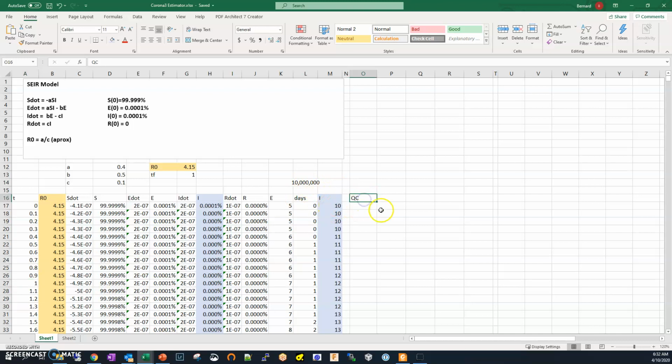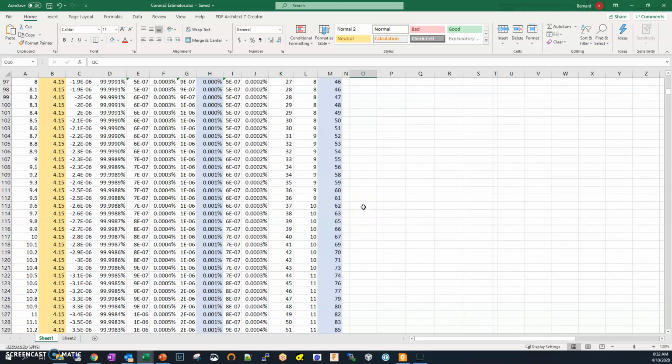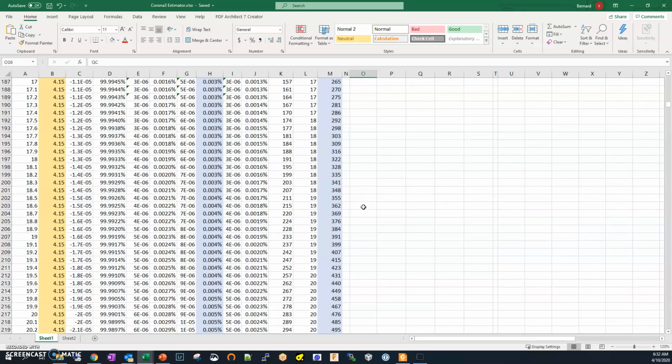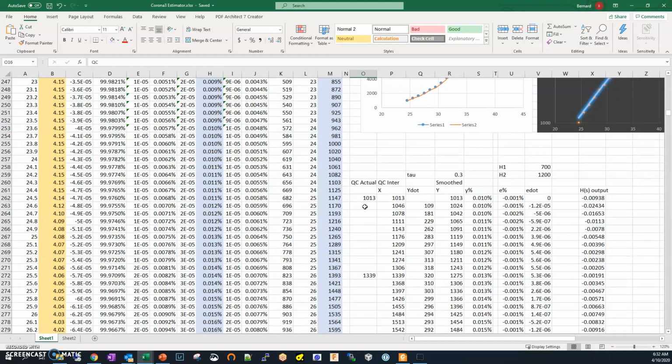And for the data from the Quebec population, I'm starting to get decent data at around 1,000 cases. So let's scroll down to where we are more or less today. I think today we're closer to 10,000. But here's the first Quebec data point that I have, and as you can see, it's very close to the model output at this stage. And looking at a 4.15 R0, that's where I started.